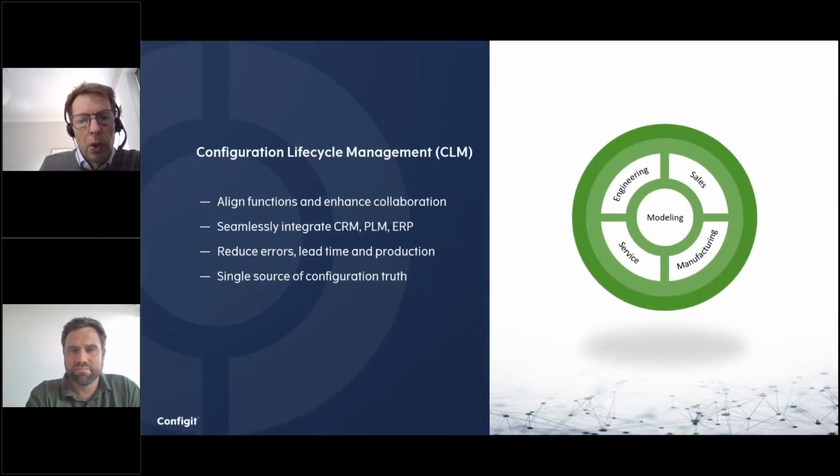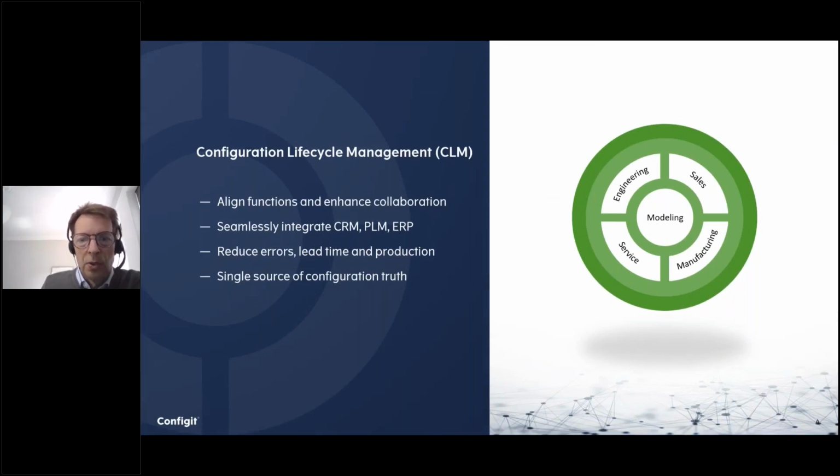So what we work with at Configit is called configuration lifecycle management. I assume and expect that you have heard about this before. Basically, what we are trying to achieve is to align various functions in organizations, typically between engineering and sales, so that we can get a fully transparent flow of data from customer needs to how you're going to manufacture and deliver the products.